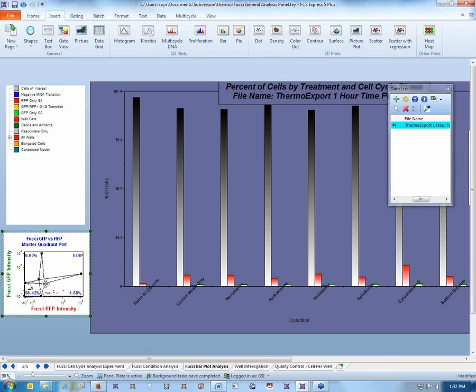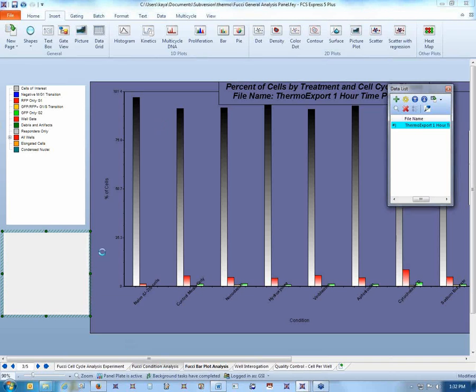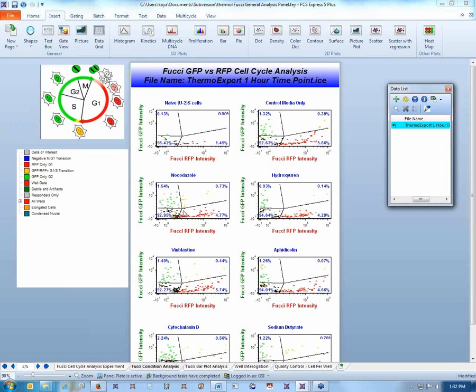Okay? It's pretty cool. If I go back to my original page that I was at before, you'll see that the quads on all of those plots are actually linked. So whenever I move that quad, these quads moved as well.